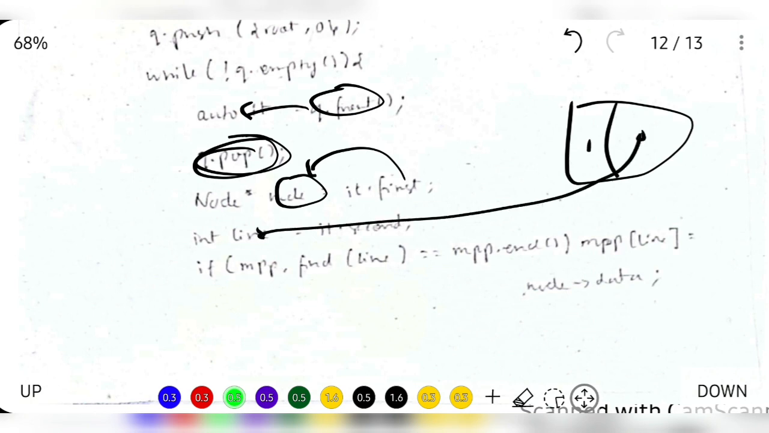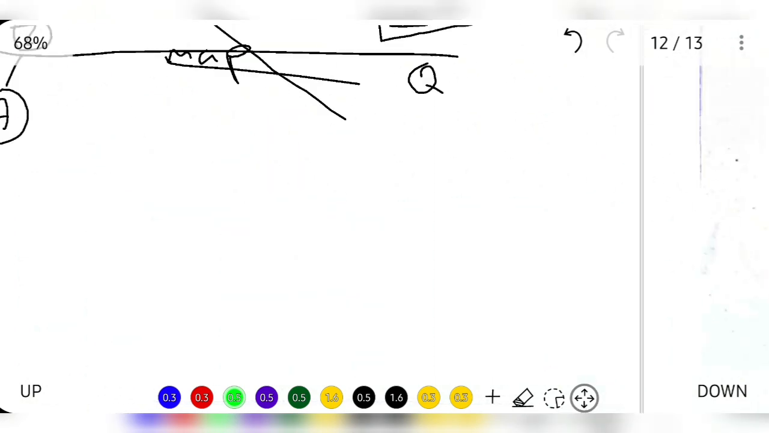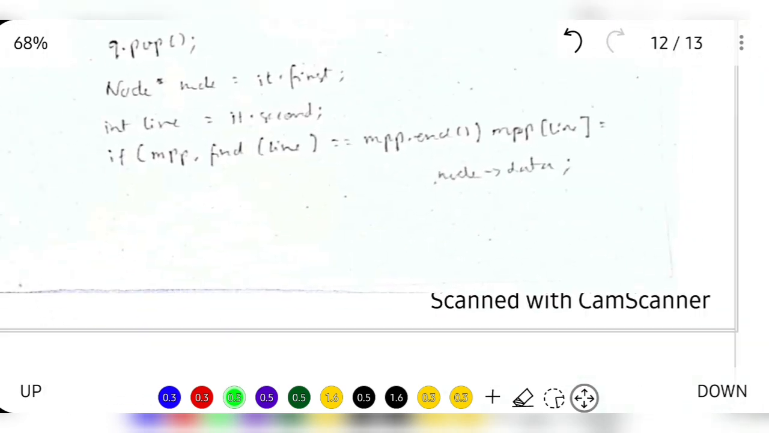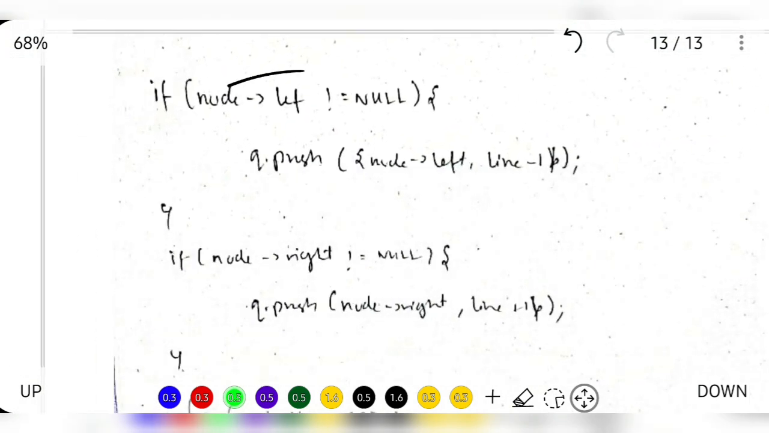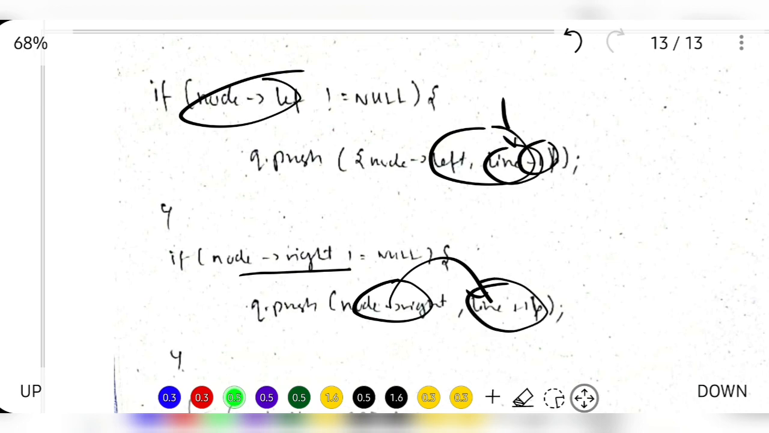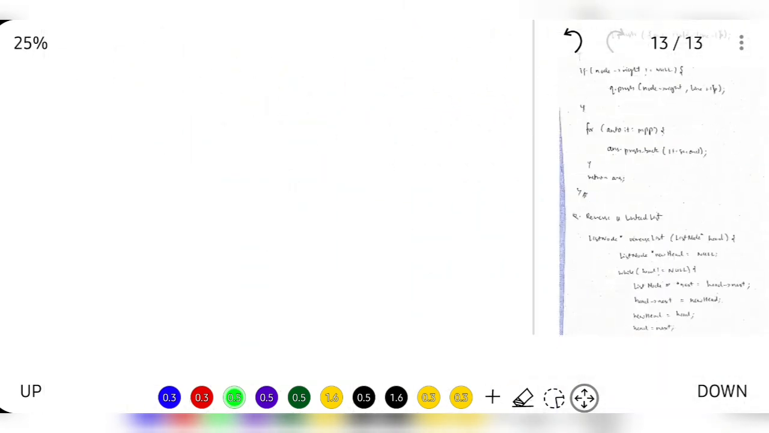And after that is done, I'll be searching whether line is already initialized in the map or not. If it's not initialized and the map has reached its end, at that time I'll initialize the map with the data of the node. So if I get here the 0th level, it's not initialized in the map, so I'll initialize the 0th level with the data present here. After that, I'll be adding the left value of the node with line -1, and if I want to add the right, I'll be adding the right with line +1. So in the queue two more values are added, the left value and the right value.